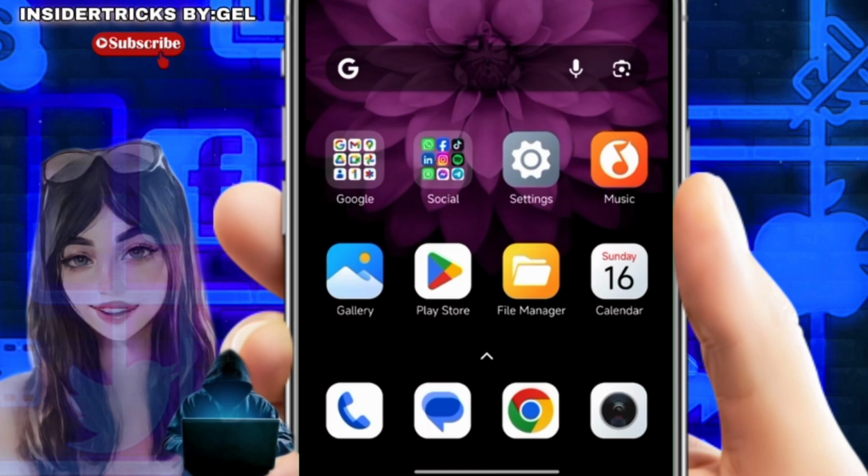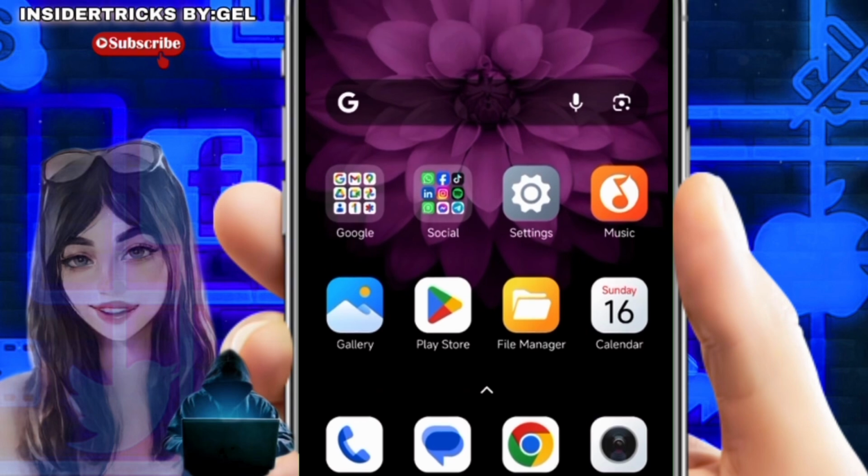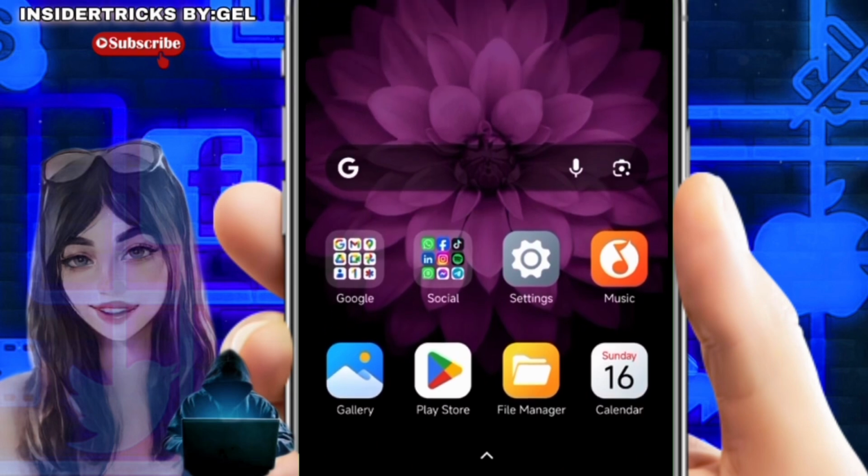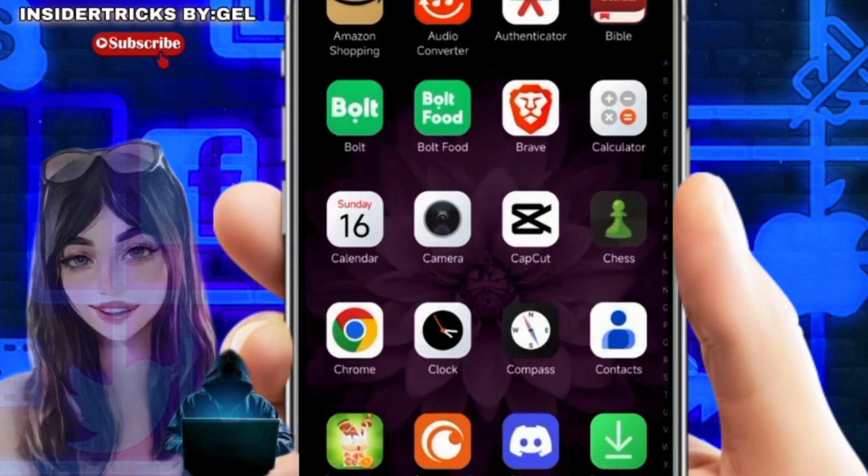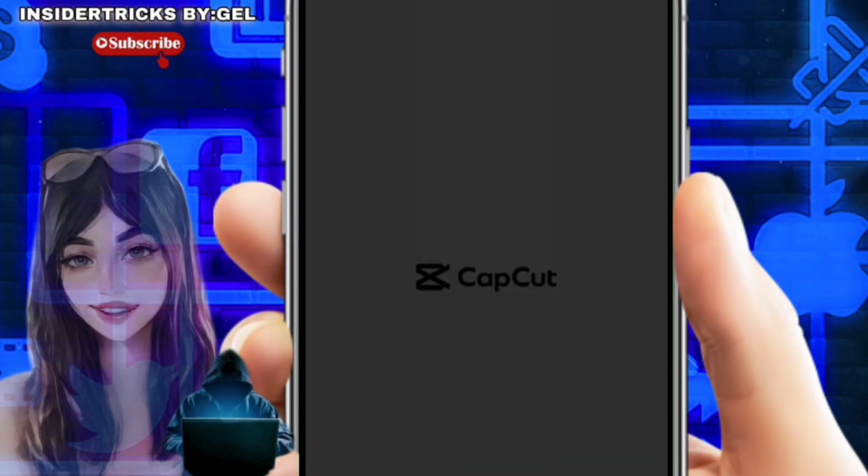In this video, I'm gonna show you how to delete Capcut account. Whether you're looking to take a break from editing or simply want to remove your account permanently, I'll guide you through the process step by step. Let's dive in. First things first, open the Capcut app on your device.